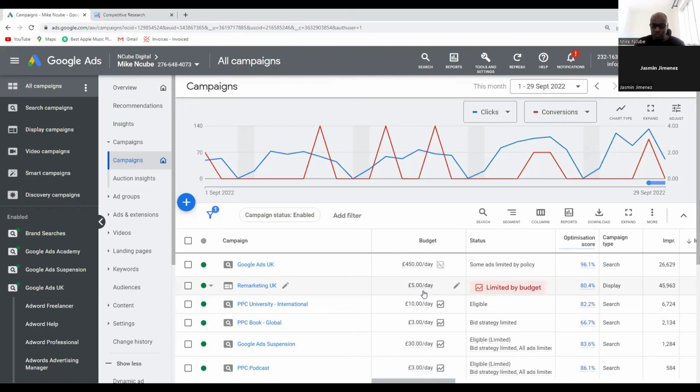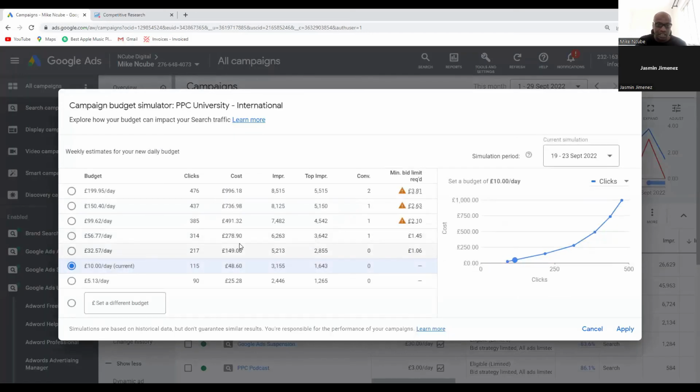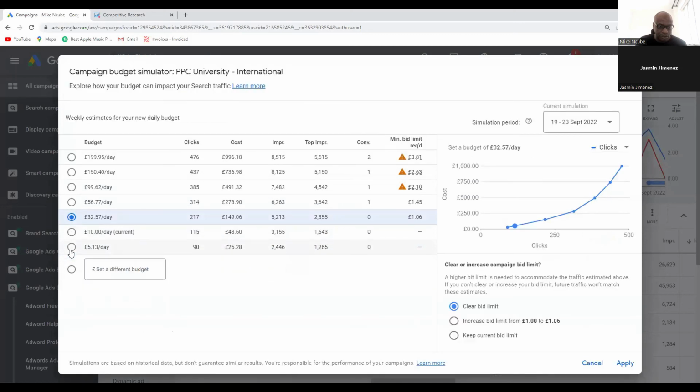There's a number of ways you can find out, and you can do this in Google Ads. For example, I've got this campaign, and there's a budget simulator. If it's highlighted like that, it means there's scope to improve it. If I click on that, it tells me I've set it at £10 per day, but if I increase it to £32.57, I could get 217 clicks, maybe zero conversion.